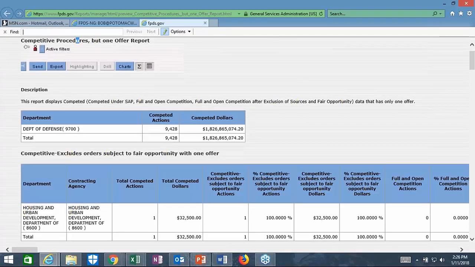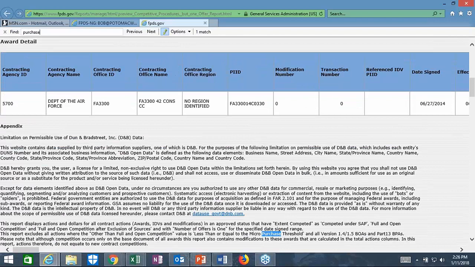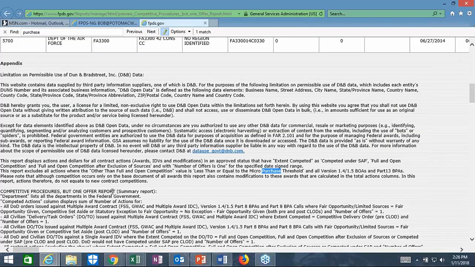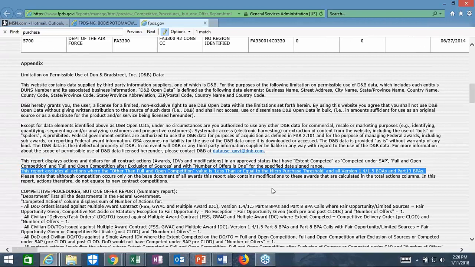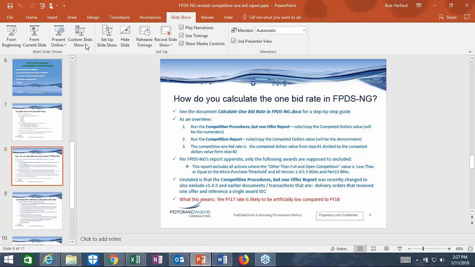And the only thing you need to concern yourself with is the exclusions, which is right here. Virtually all reports in FPDS NG have awards they throw out. And this one is no exception, and that's what we already talked about. They're not going to ding you for micro purchases, and they're not going to ding you on BOAs and Part 13 BPAs. They'll ding you on the orders and calls, but not on the IDVs themselves, BOAs and BPAs.